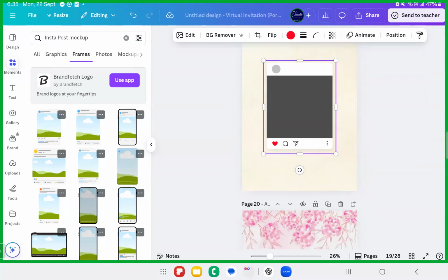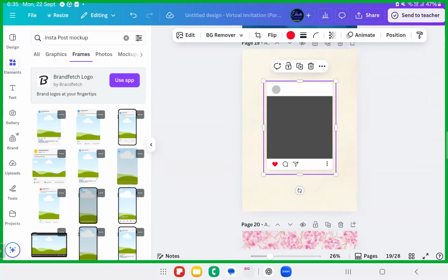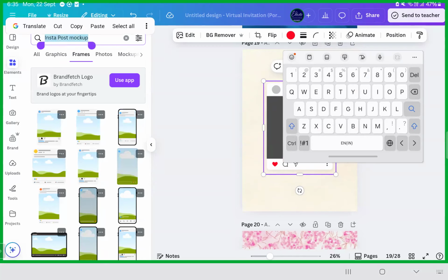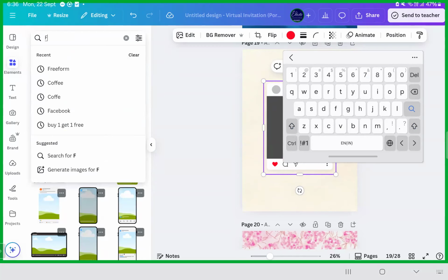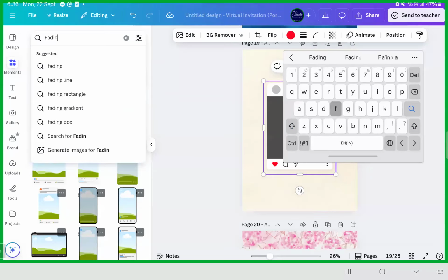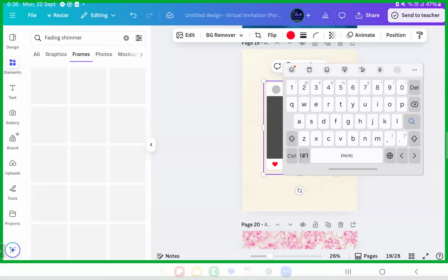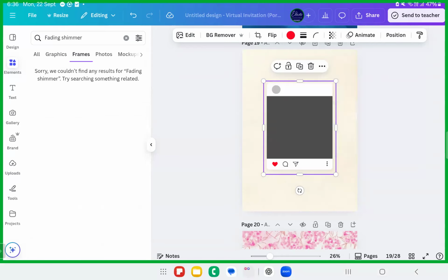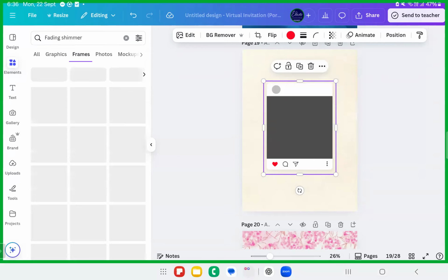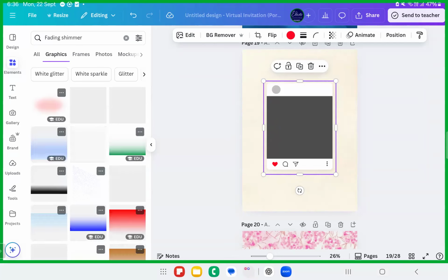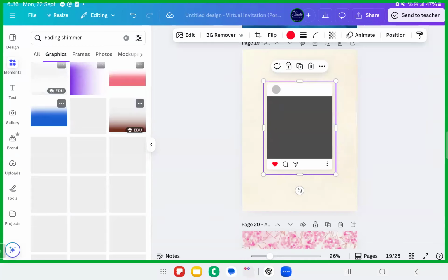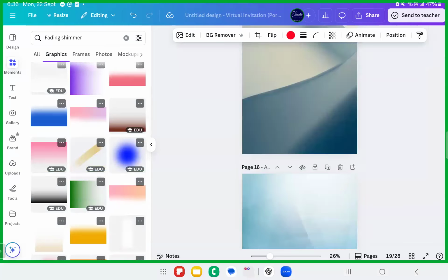Insta post mockup. Then something like shimmer, I already told you. Fading shimmers you can use. These keywords you have already noted down for animating the videos. Fading shimmer. Then stars, you can use them. Stars, the fading shimmers, you can use them in the graphics. They are actually animated. You can put them around.